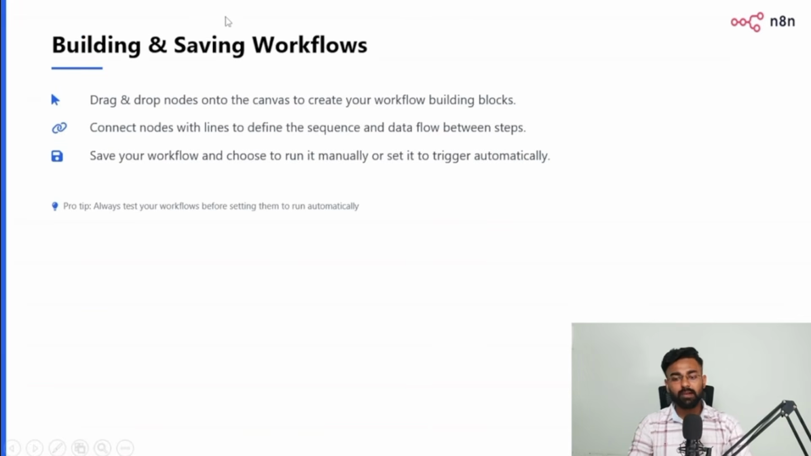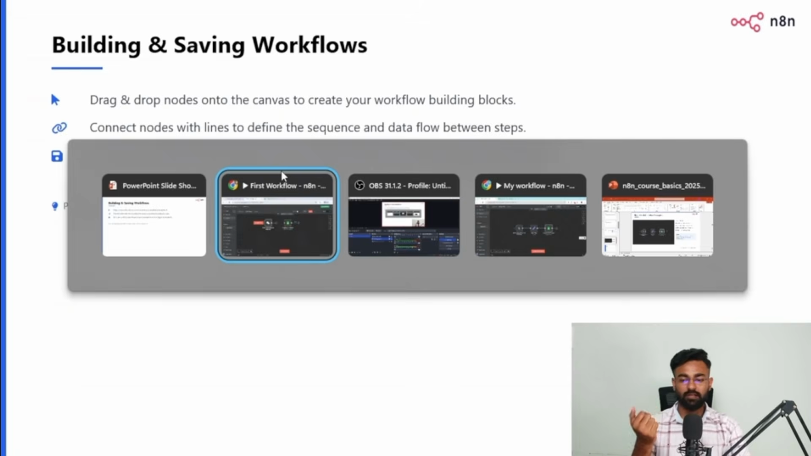Now, building and saving workflows. Simply, it's drag and drop, as I already showed you, onto the canvas to create your own workflows and building blocks. Connect nodes with lines to define the sequence and data flow between steps. Save your workflow and choose to run it manually or set it to trigger automatically.